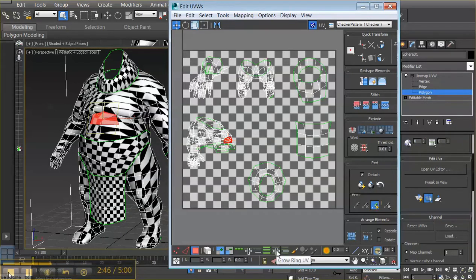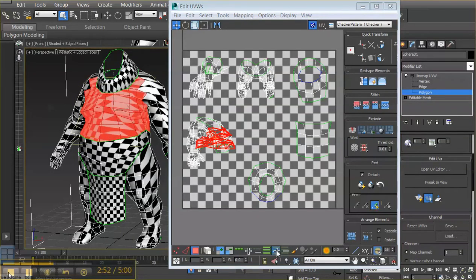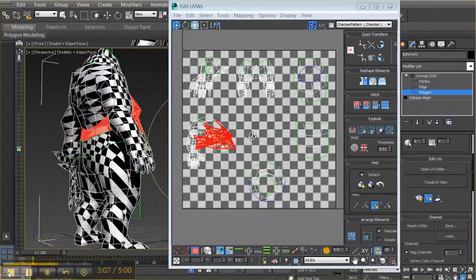to Grow Ring UV. I click on it a few times, and what it does is it expands the selection of the polygon faces that you have based on what is adjacent or next to what you had selected before. There is a similar tool in Polygon Mode also. Okay, so let's go around.